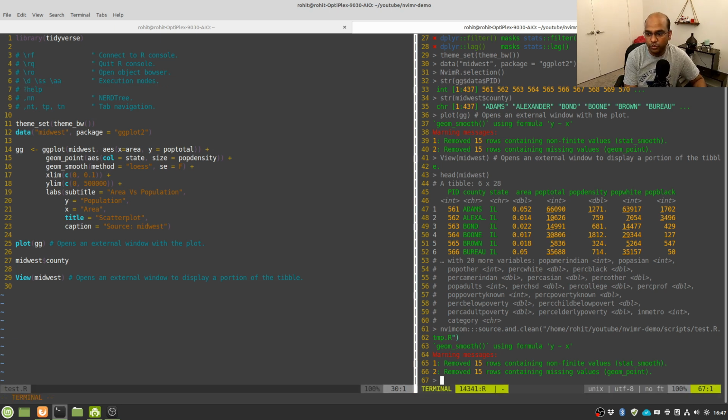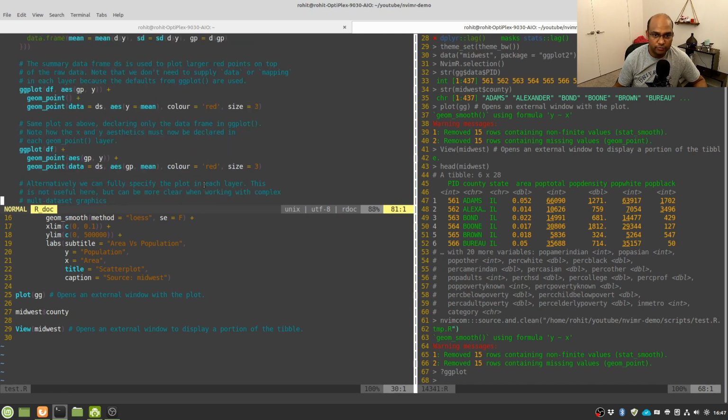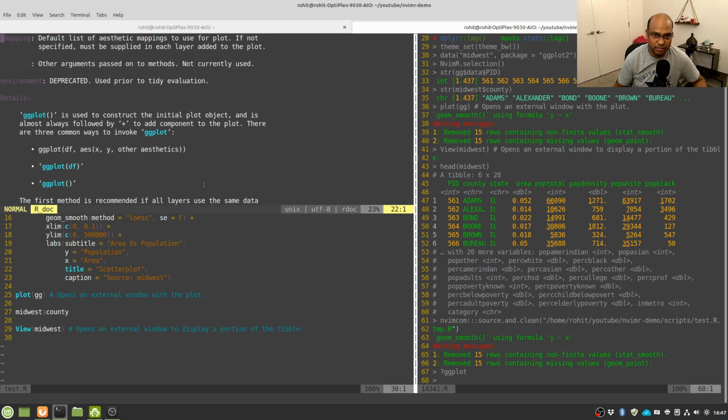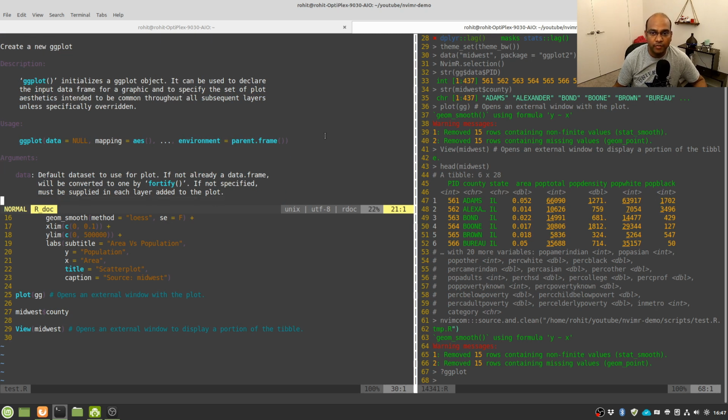So if I go to R console, type $, and for example I want to see help for ggplot, you will get another window that will show you the documentation for the help that you have asked for. So you can see it within the same terminal session or within the same VIM session. Sometimes it opens like this, it will split the screen horizontally, sometimes it opens vertically. So I think it depends upon how big your screen is.